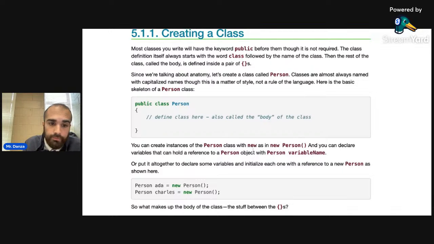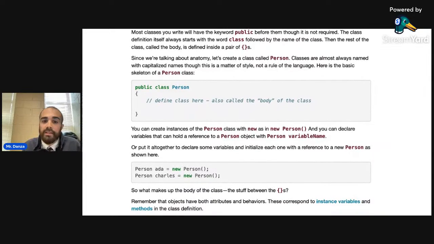Now, it says you can create instances of the person class with new. We did this with turtle, right? We would write like turtle Myrtle is assigned new turtle, right? Remember that? Well, we can say person Ada is assigned a new person. Person Charles, that was my grandfather's name. And that's actually my son's middle name. Person Charles is assigned new person.